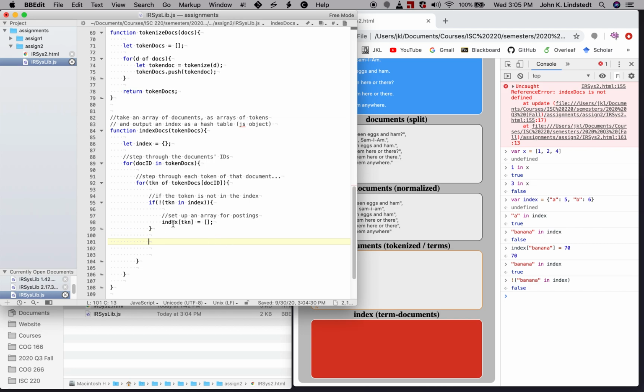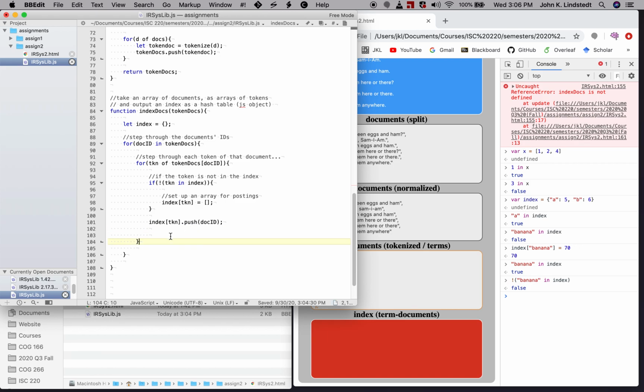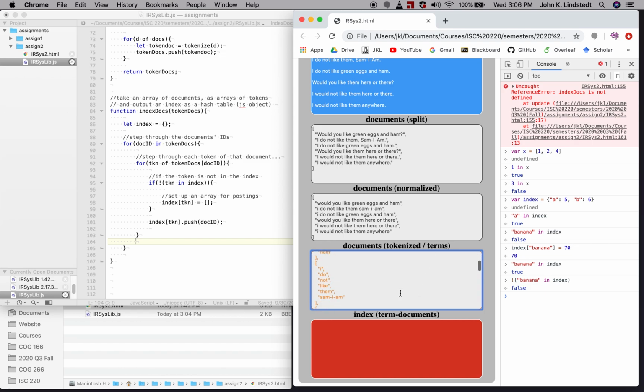So, good. We've given it a space. If it didn't exist already, then immediately we could say index sub token dot push our doc ID. That feels triumphant. But is that all? Well, let's just see it as it is.